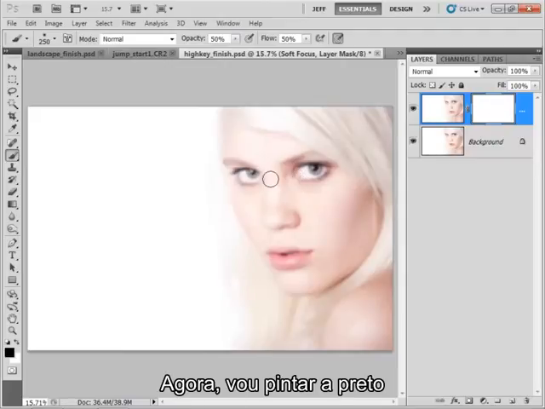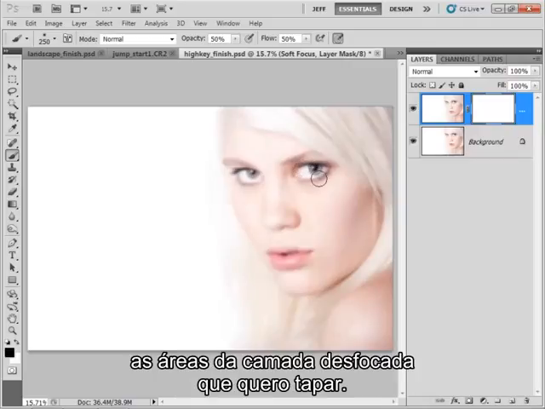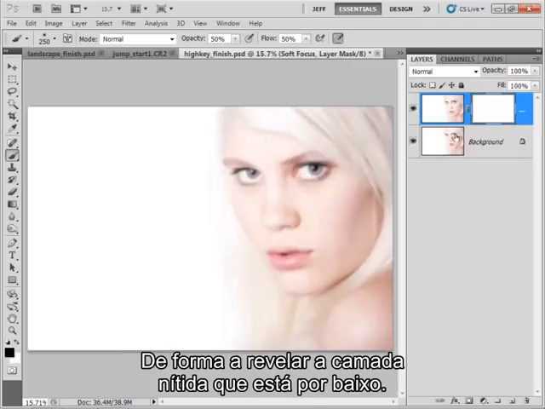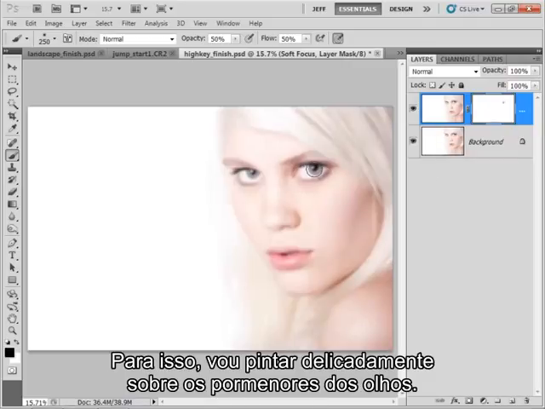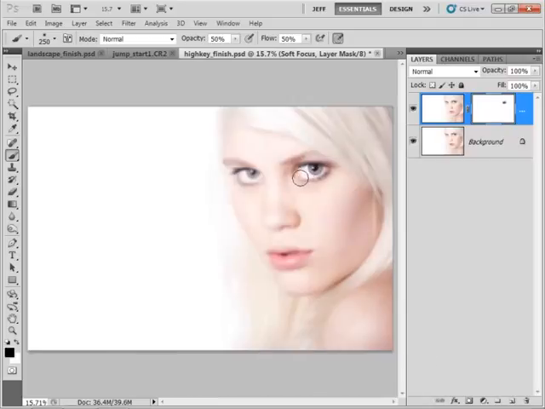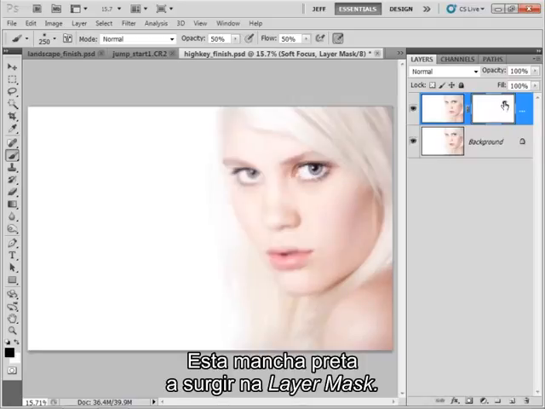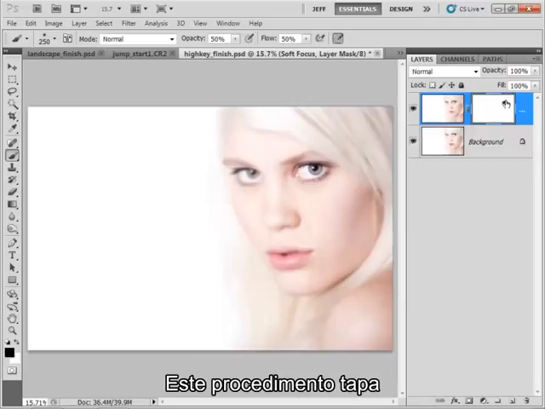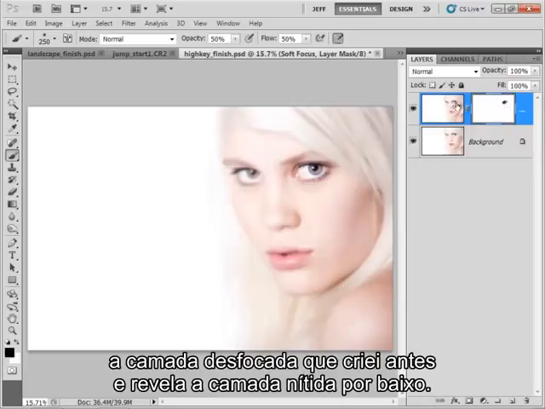And then what I'm going to do is paint in black the areas of the blurred layer that I want to mask out to reveal this sharp layer below. So if I just paint slowly over the eyes, you'll see this black blob appearing in the layer mask, and all this is doing is masking out the blurred layer I've created to reveal the sharp layer beneath.